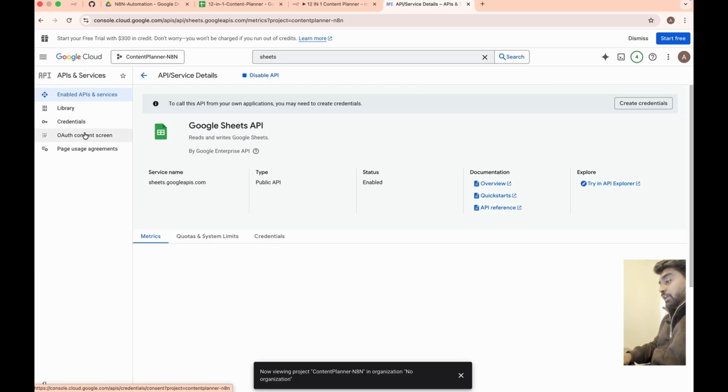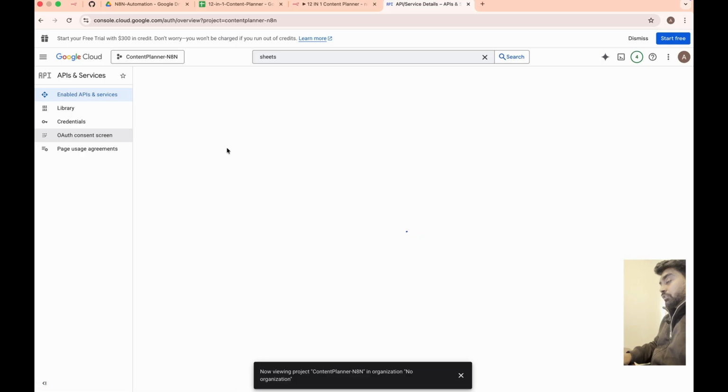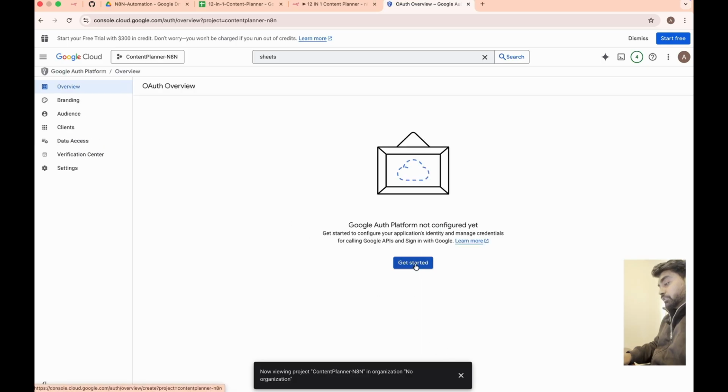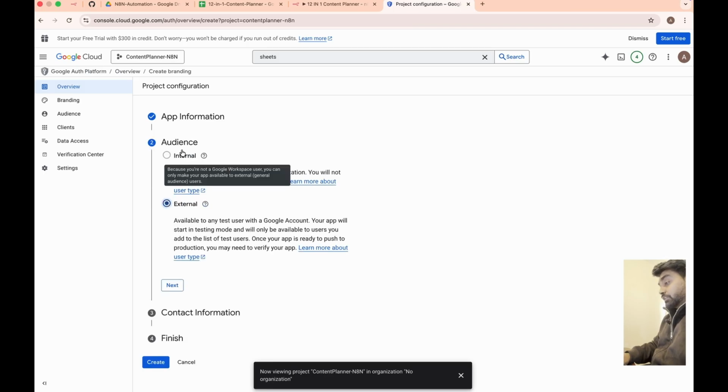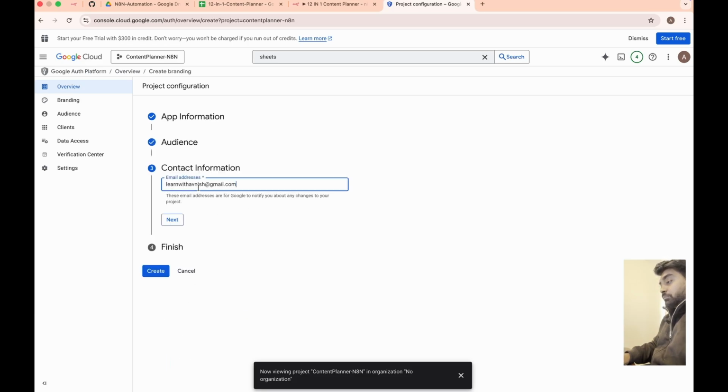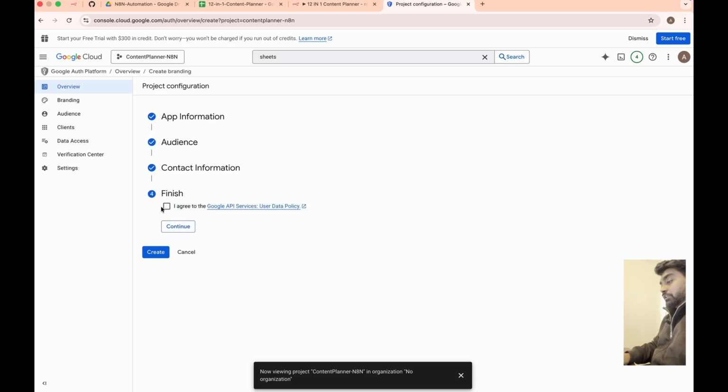Once done, we'll have to move to the OAuth screen for a consent agreement. Click on the Get Started. Provide your app name. I'm just going to give N8N as an app name. Provide your email. Copy that because that email needs to be provided again. Click on the external. Don't choose internal unless you have a workspace. Paste your email in the contact information. Agree with the terms. Continue and create. So this is the consent form you have to agree to before creating a Google Cloud project.